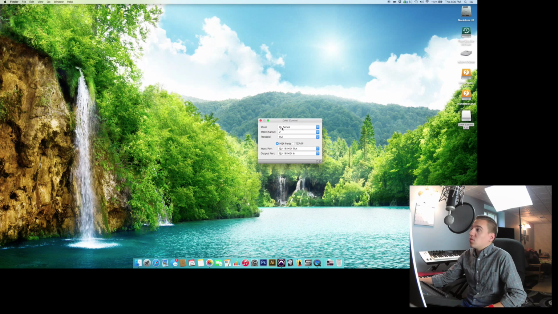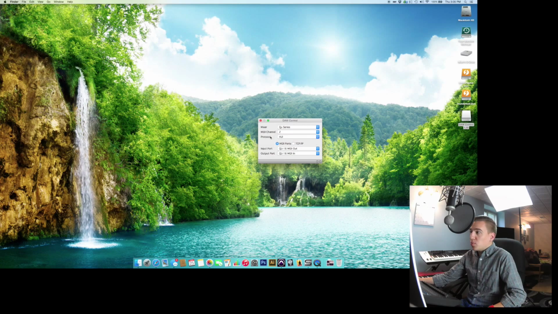Okay, so we've got the Qu Series. We're going to use MIDI channel 2. For your protocol for Pro Tools, you want to use the HUI protocol. We're using MIDI ports here, not Ethernet. And we're going to use the Q16, and that should be good to go. The next few steps are going to be done in Pro Tools.